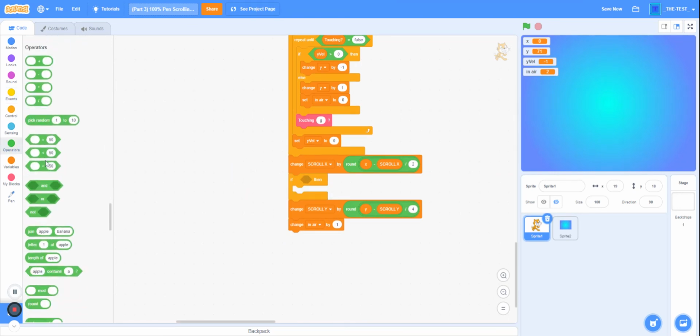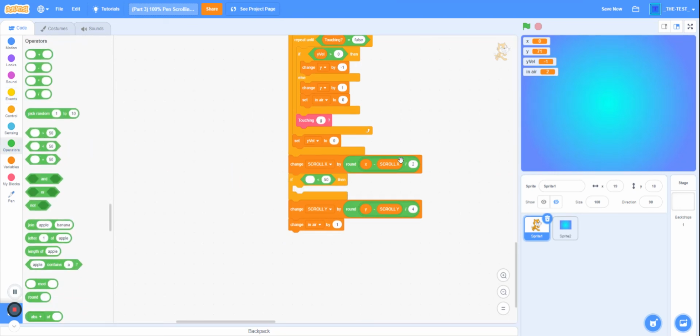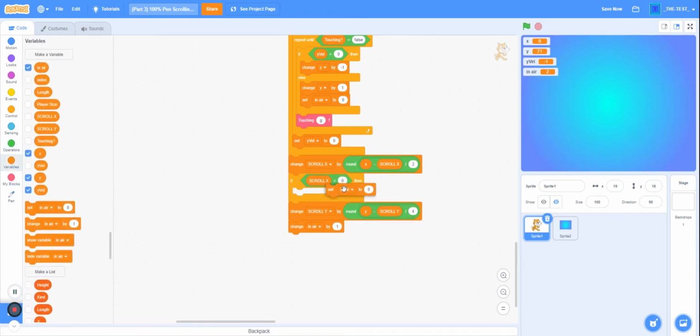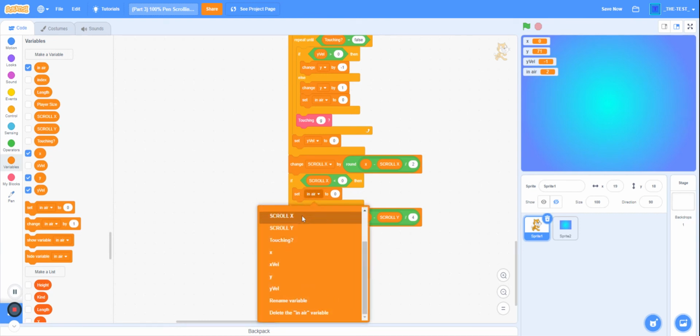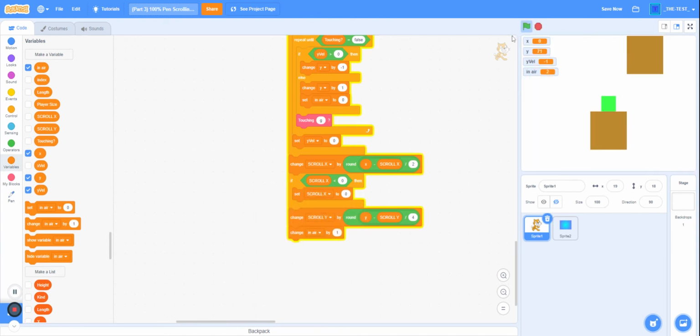Say if scroll x is less than 0, then set scroll x to 0. Right. If you look at this, you'll notice if you go over here, the player stops scrolling with the player, which is nice.